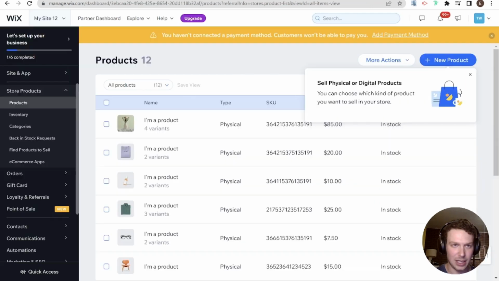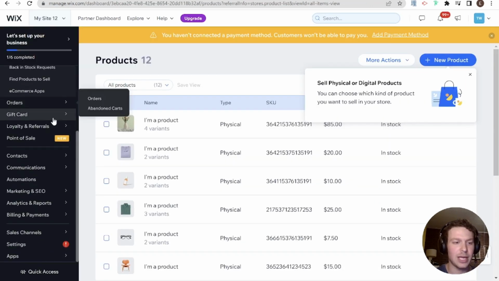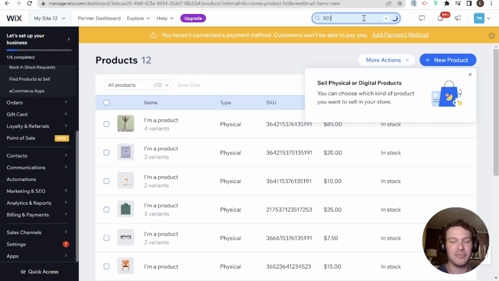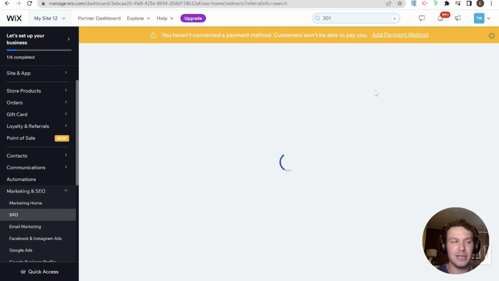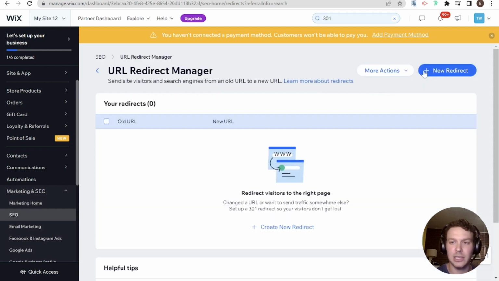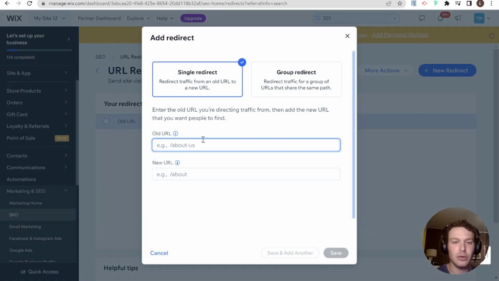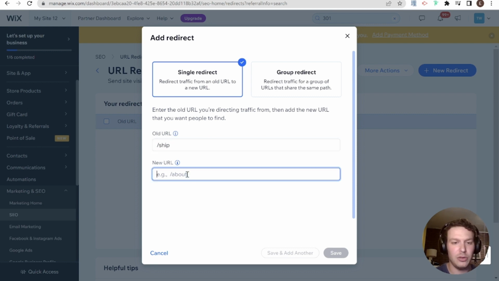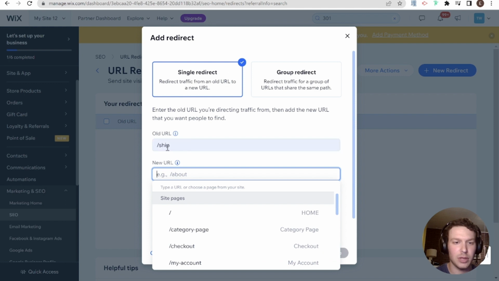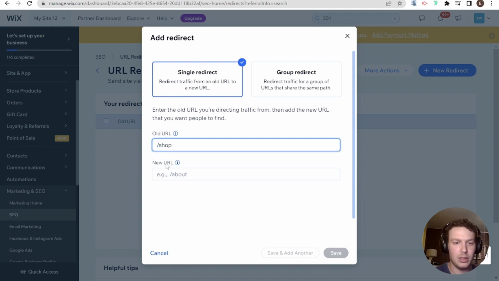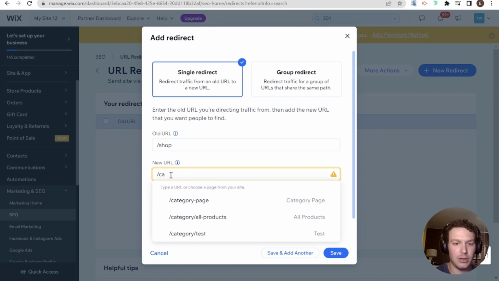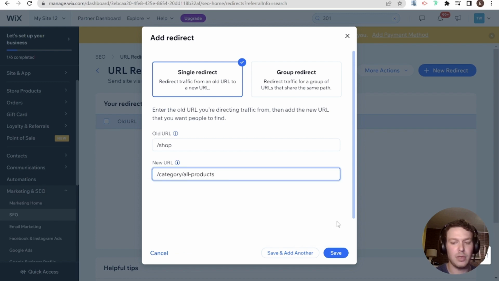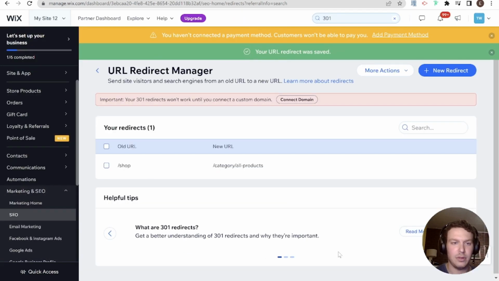You can do that by setting up a 301 redirect. I don't think I have the capability of setting it up here, let's see if I have it. Single redirect: my old URL, let's say, would be shop, and the new URL is going to be, not ship, but shop. It's going to be category/all products. And then we'll go ahead and save.